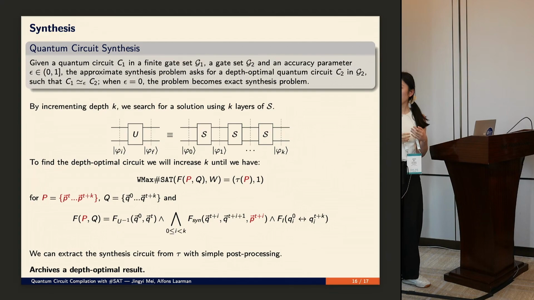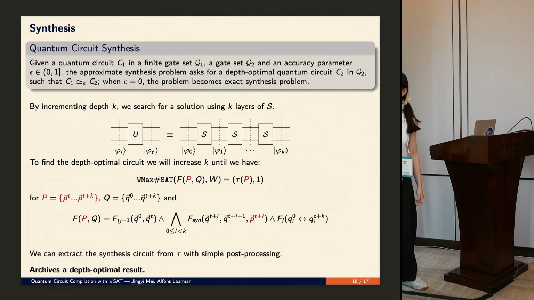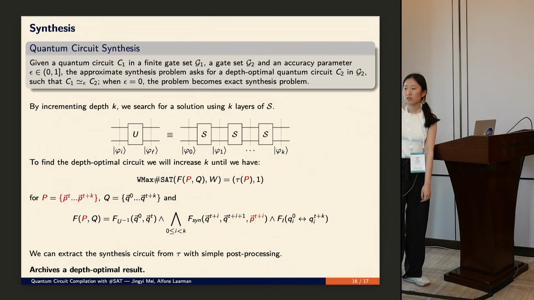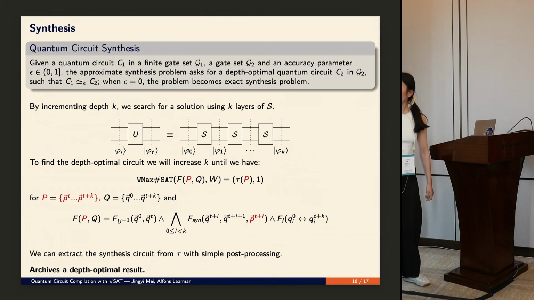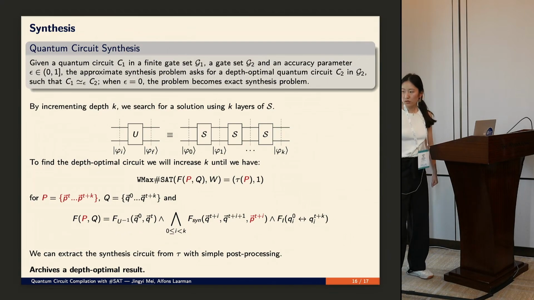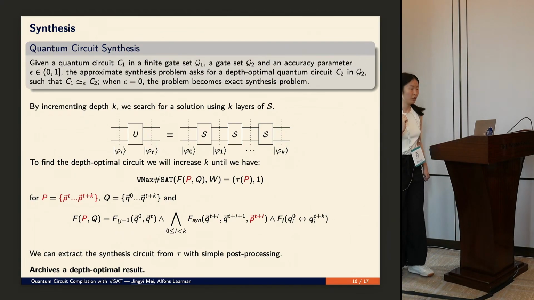And if we cannot find this kind of gate that's equivalent to this input U, I will add another layer until I find a solution that's equivalent to the input. So as soon as we find the solution, we can get a depth optimal circuit.